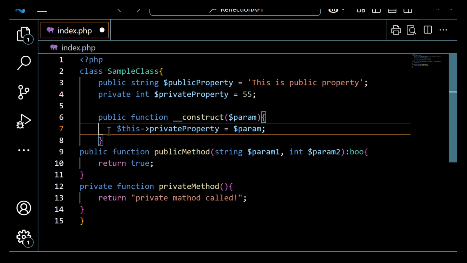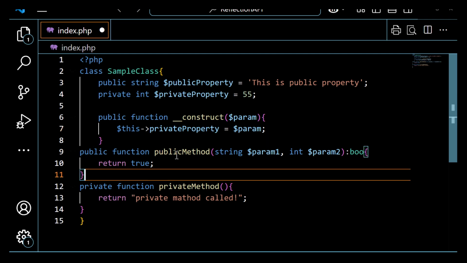Then we have a constructor function which takes one parameter, as you can see over here, and inside the body of this constructor, we are simply changing the private property value from 55 to whatever is being passed to the param. So this is one constructor. Then we have two methods, public method and private method. The name of the public function is public method and the name of the private function is private method.